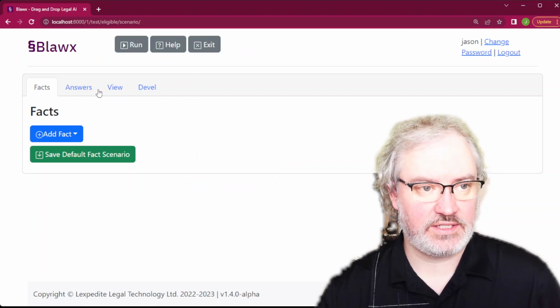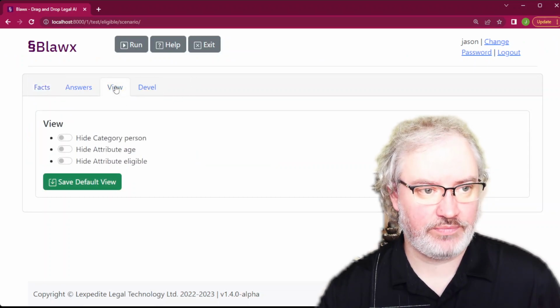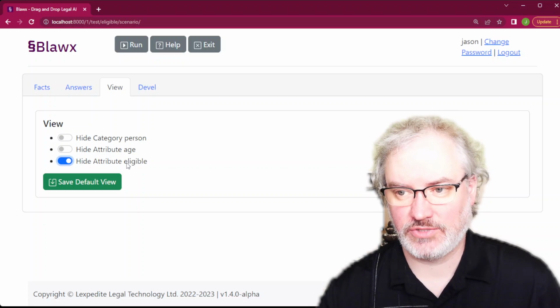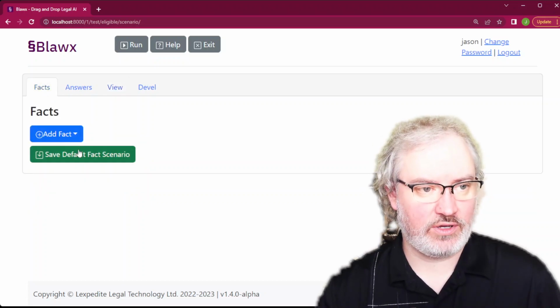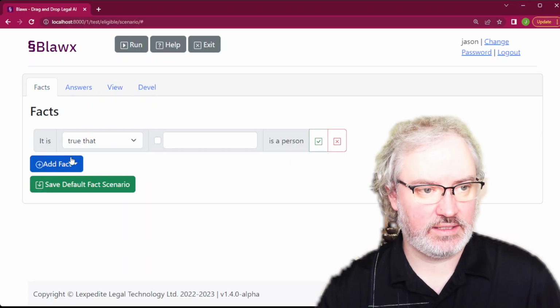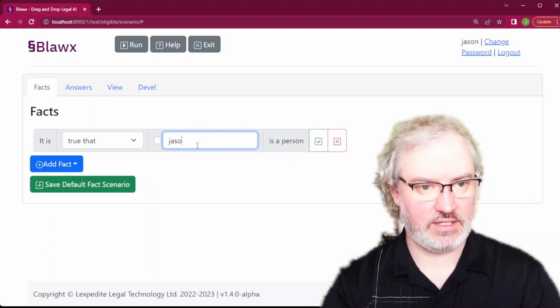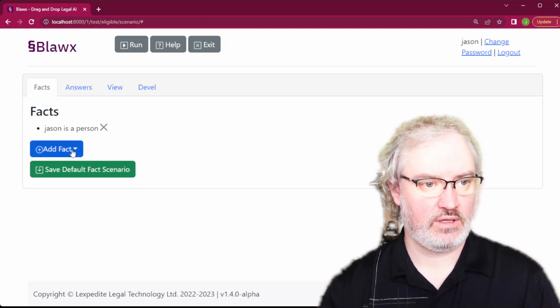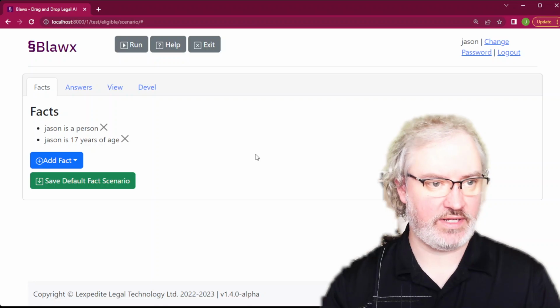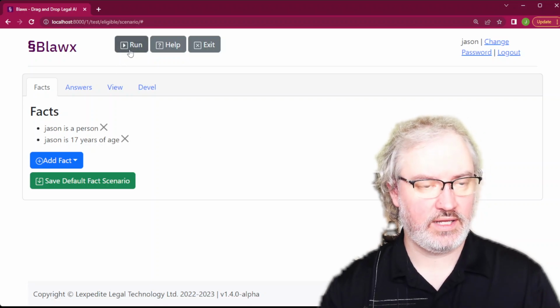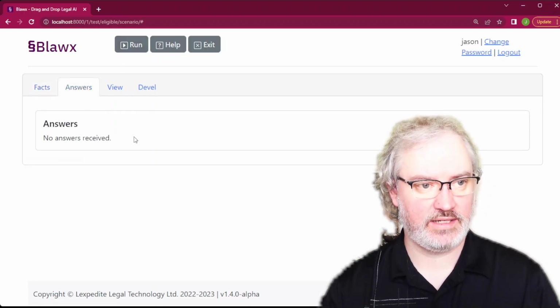So in the scenario editor, we're going to go into the view and we're going to hide the question or the attribute of eligibility, because that's the question we're asking it to answer. So we don't want to accidentally give it that information. Once we've hidden that, we can go back in here and we can say Jason is a person, and Jason is 17 years of age. And then we can run that code, and as expected, we get no answers received.